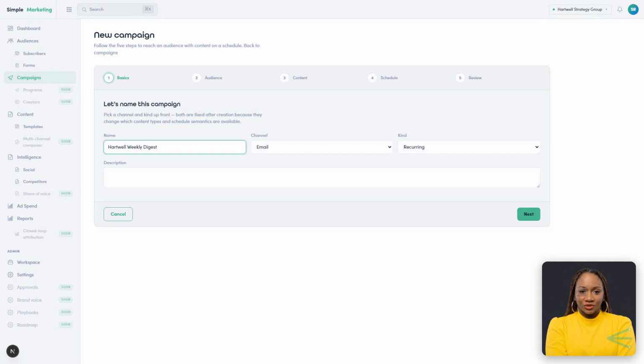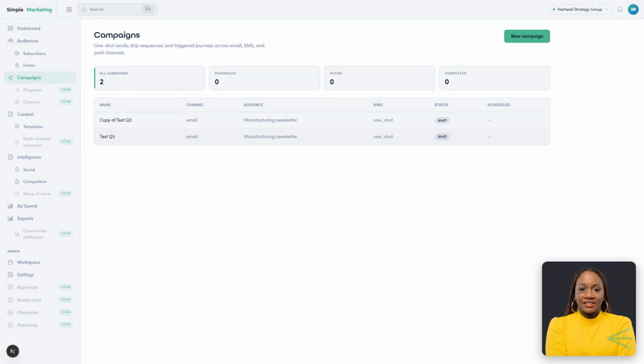Step 4 is the schedule, and this is where recurring differs most. Instead of a single send moment, you set the start and the repeat pattern, the day of the week, and the time of day for the weekly newsletter case. Set your time zone deliberately. 8 a.m. Tuesday in New York is a different open rate world than 8 a.m. Tuesday in Sydney. Review on Step 5, Create, and the campaign sits in scheduled state until the first occurrence.